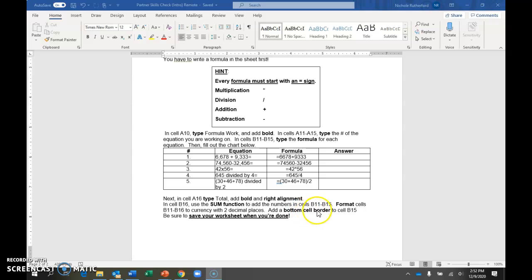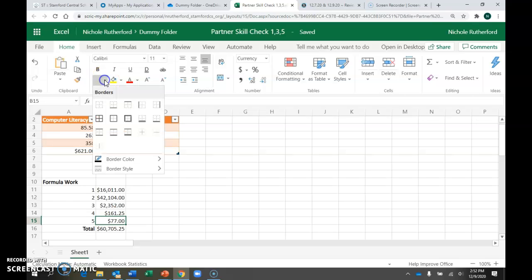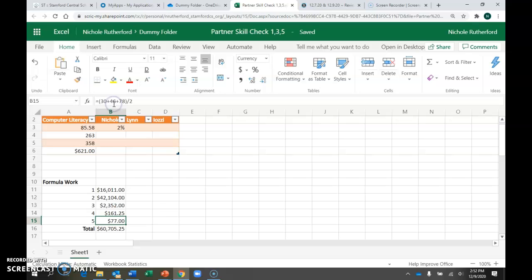Finally, we're going to add a bottom cell border to cell B15, so it makes it look like a column of numbers that we're adding up. So to do that, we're going to put our active cell in B15, and then right up here in the font group, if you hover over this, it will say borders, and then you just use the drop down. Yours might be automatically selected already, but you just want a bottom border. So go ahead and click that. And then when you move away from there, you can see that you have a line just like you would have if you had written a column of numbers and then you wanted to indicate that you were adding it up.